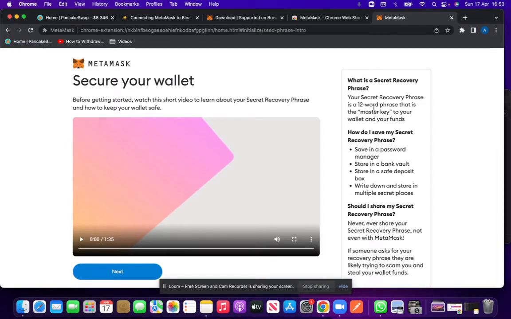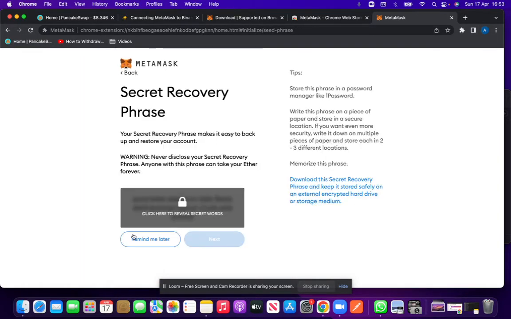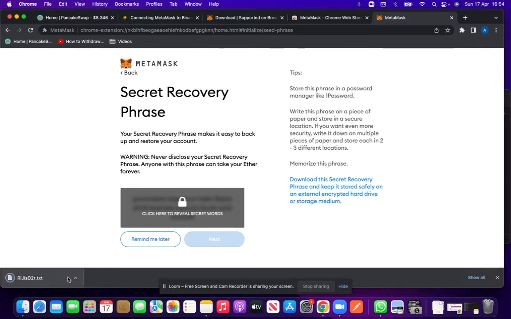So there you go, it's your 12-word passphrase, not code. So if you download that in a text file, and save that somewhere safe. So if you ever lose your password, the other way to retrieve your wallet would be via this.